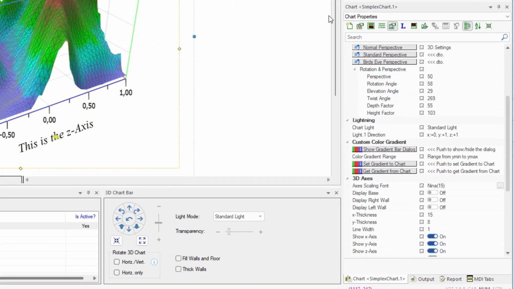Now, we want to change the color gradient of the surface plot. We would like to display the color gradient dialog where we can change the color with the help of inbuilt color palettes.